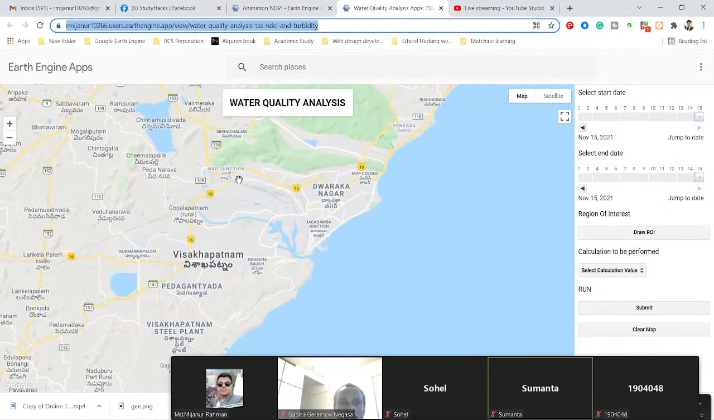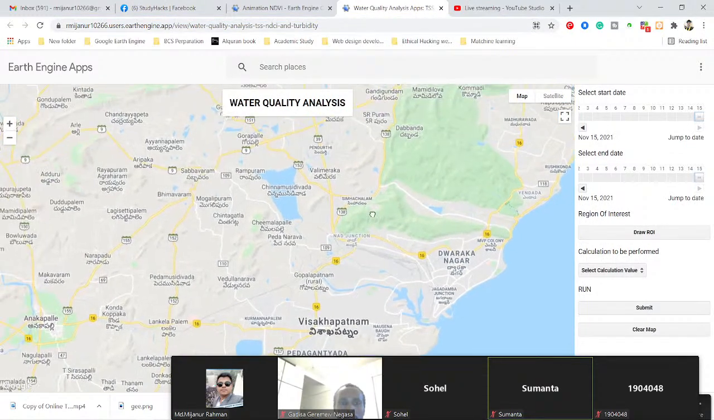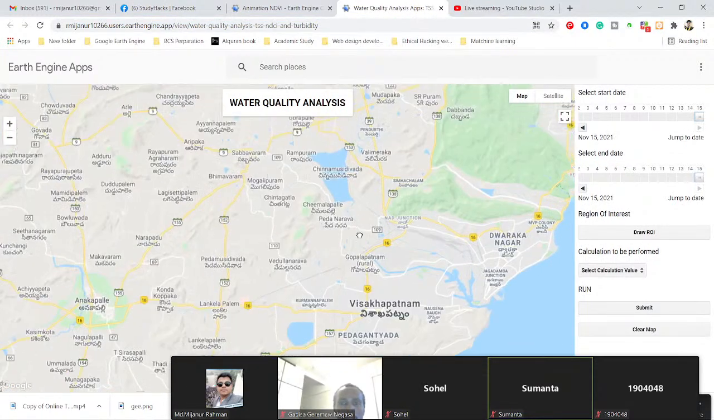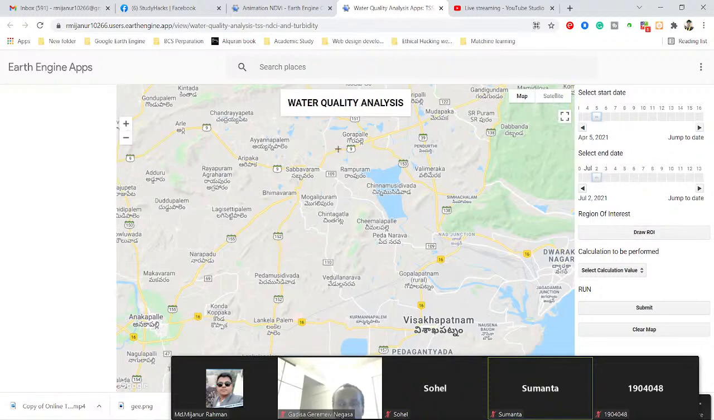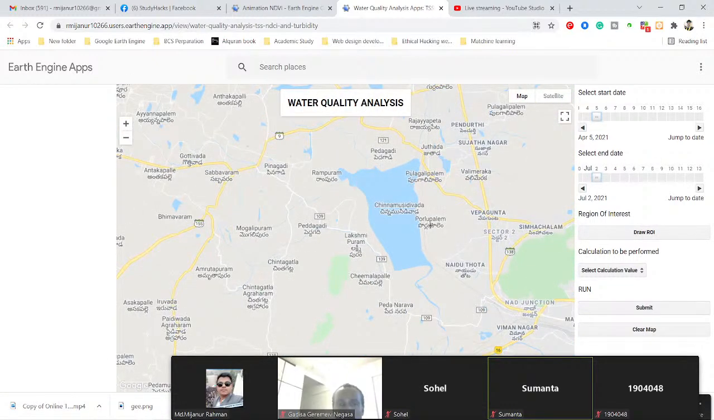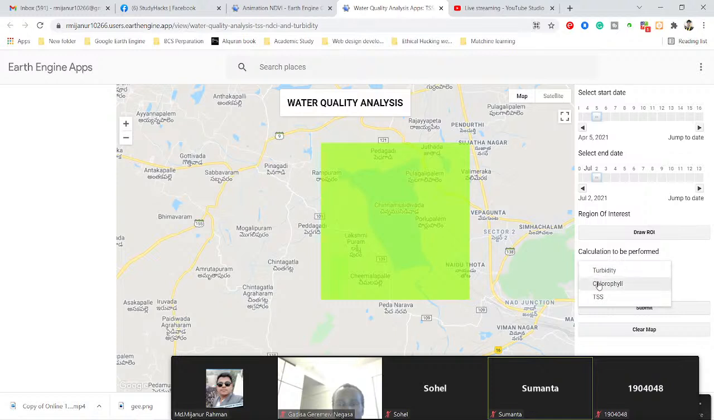Okay, so now you can see this is the water quality analysis, and you can easily get all of these things. Suppose I simply select the time frame, then I randomly select some time, then I select my ROI. Suppose I want to monitor the water from this lake. I select this, and then I can select whether I want to calculate the turbidity, TSS or chlorophyll.